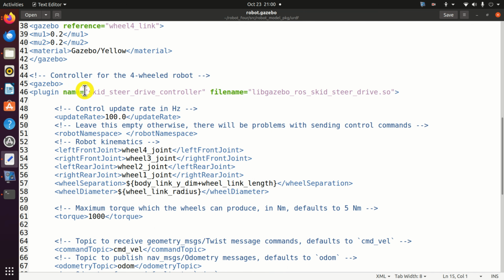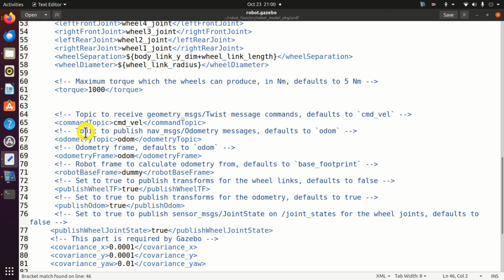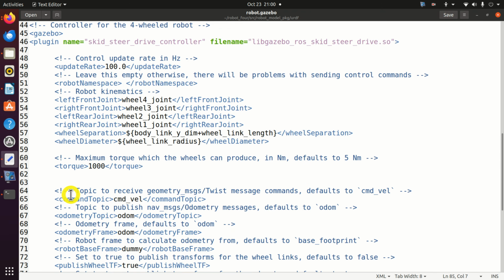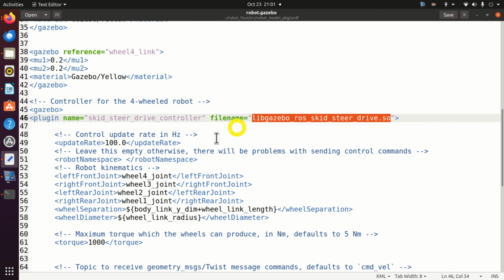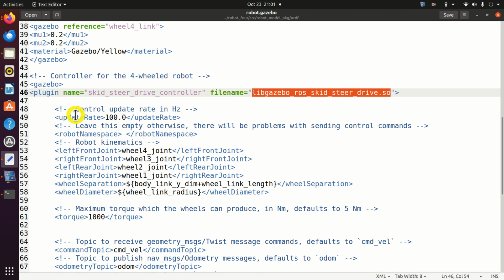Next, we need to create a section corresponding to the controller for the four-wheeled robot. So what is a controller? The controller is a virtual device that will receive commands from our keyboard and that will transform these commands into robot motions. We will be using the so-called skid steer drive controller. We need to start the plugin and we need to end the plugin over here in the Gazebo environment. We specify the name of the plugin, we specify the file name, and watch out, this is a ROS plugin. And we specify the parameters of our controller.